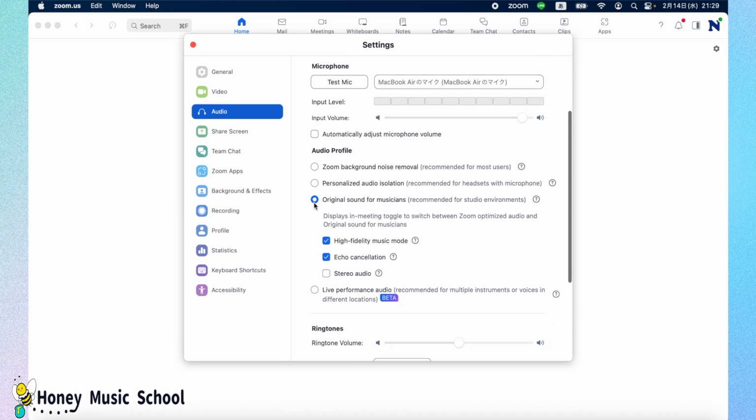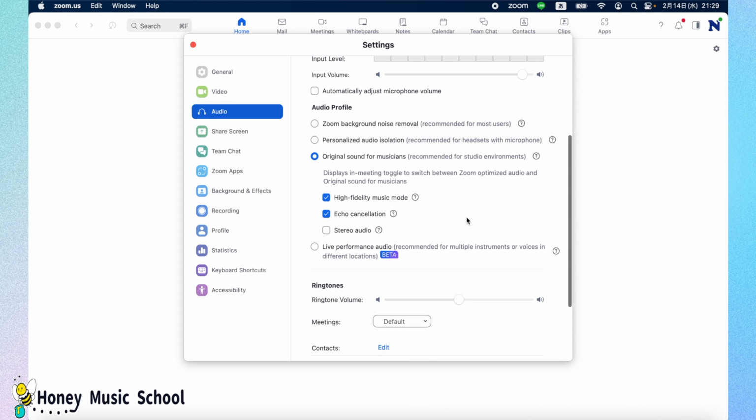Step 2. Original sound for musicians setting. In the audio settings, check original sound for musicians. Then, check high fidelity music mode and echo cancellation below it. Please do not check stereo audio.